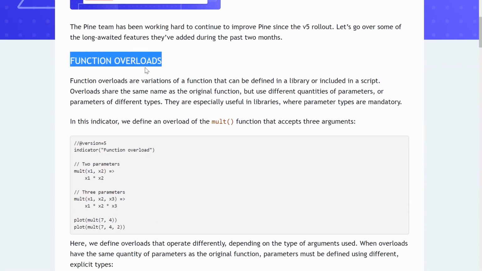We have function overloads, which just means that we can have multiple functions with the same name, but a different quantity or number of parameters. You can see this function right here has the same name, but one has 2 parameters and one has 3. In the past, if you tried to name a function with the same name, even though you had a different amount of parameters, the Pine editor wouldn't allow you to do that.